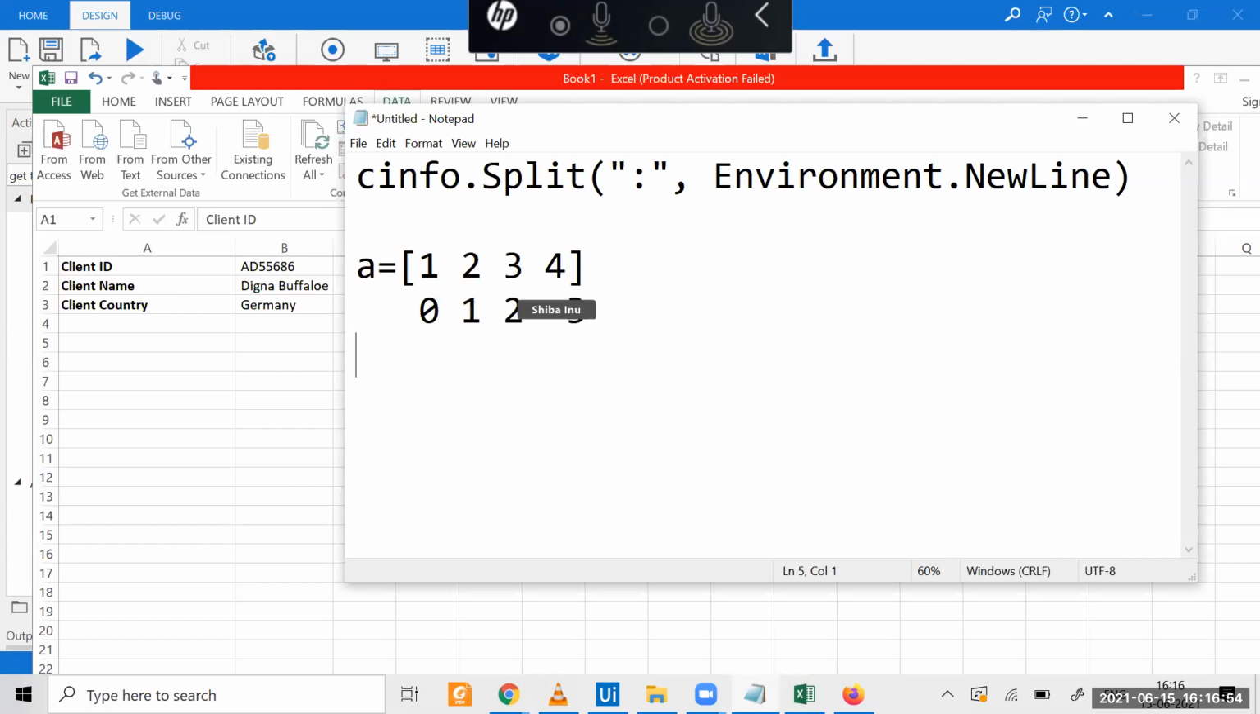So now suppose I am assigning one variable b equal to a of 1, right? That means I am telling my programming, you should find out the value in the first index location of A and store it. So what will be the B? It is 2. B will store 2, right? The same thing we are doing here, right?